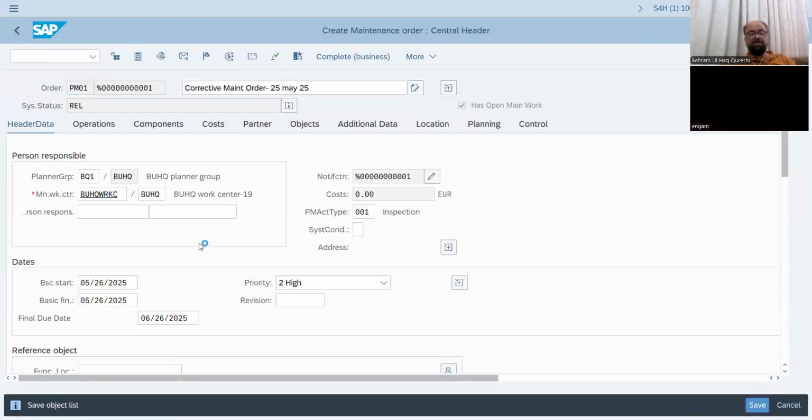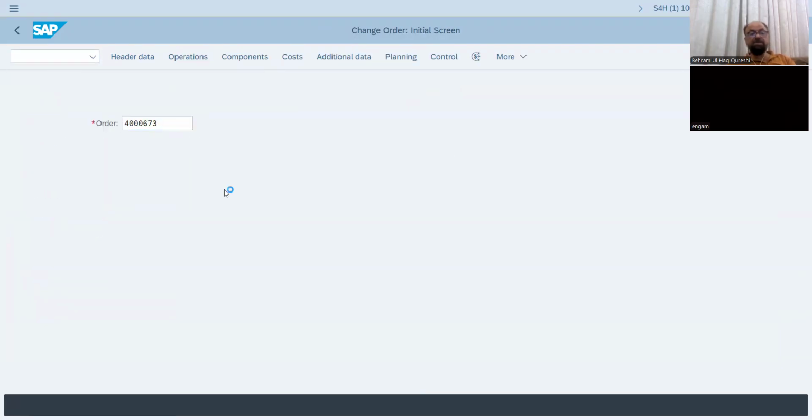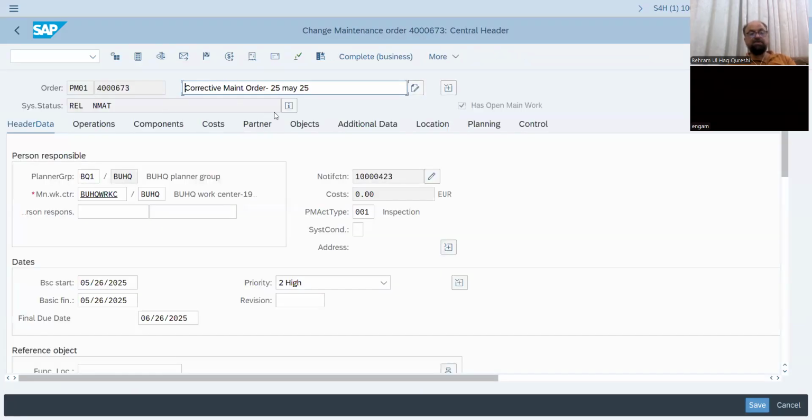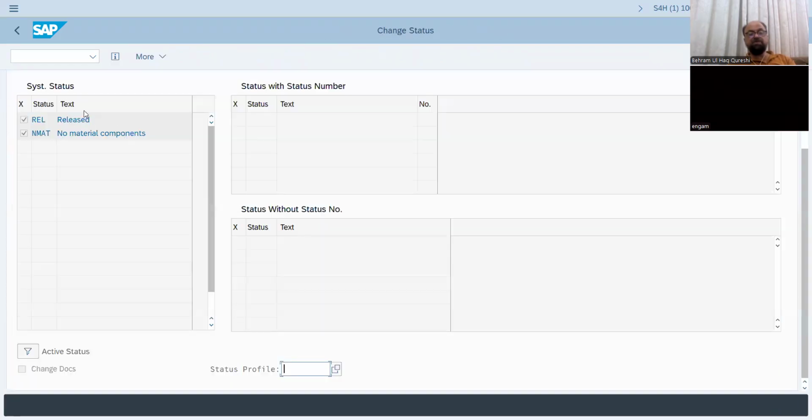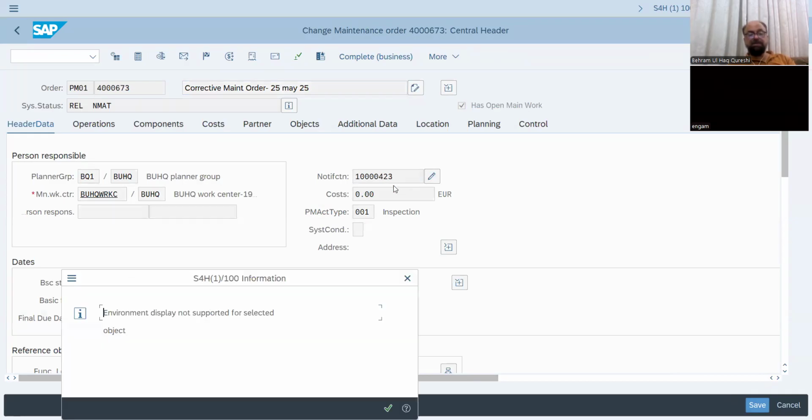Now you can save the maintenance order, and after saving, this is the order number, and along with it a maintenance notification has been generated automatically. Okay, I go over to the IW32, and this is your maintenance order number. Now if you go over to the system status, it tells you that no material components have been committed, NMAT, and the order has been released.